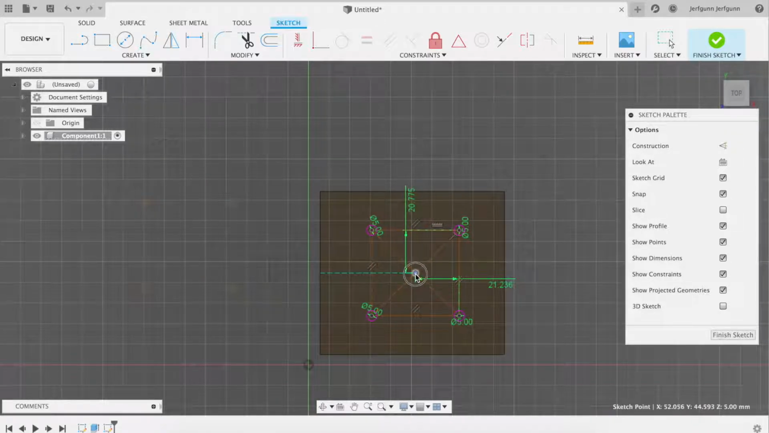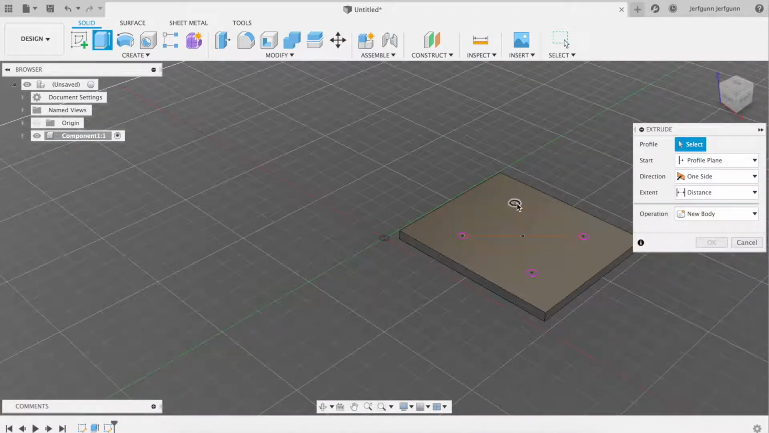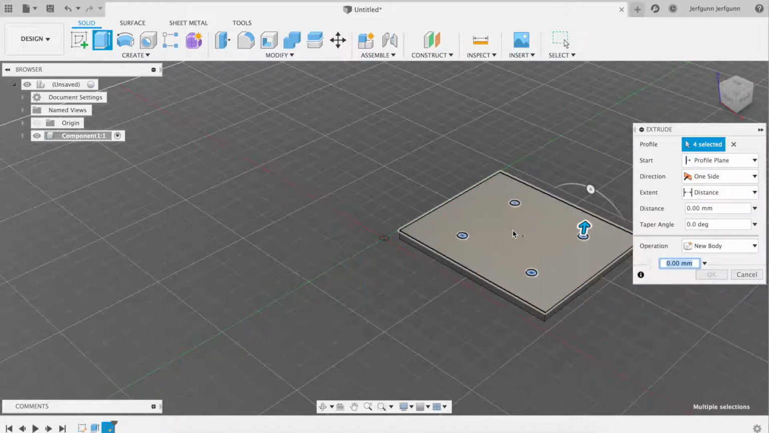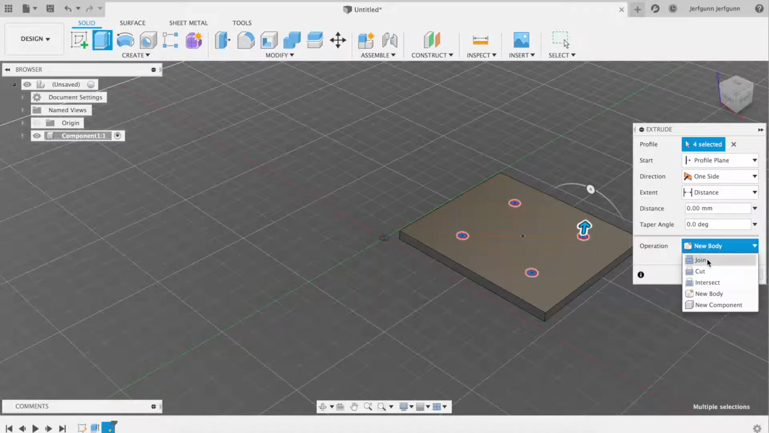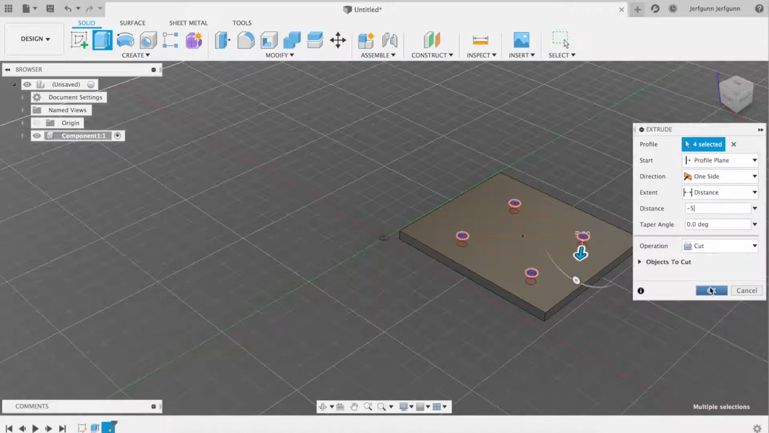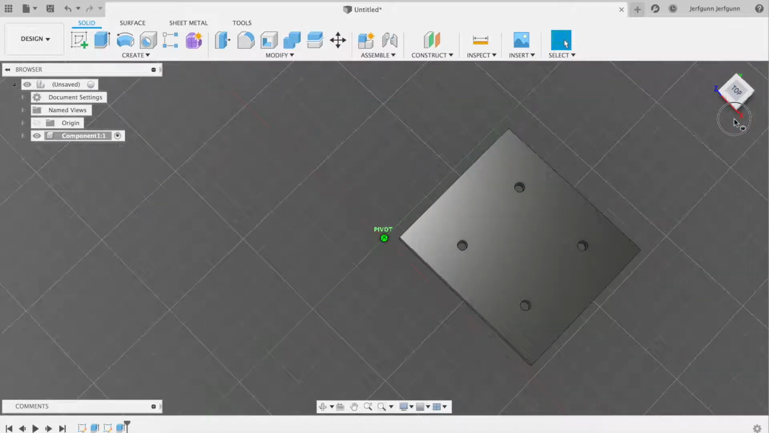Drop it down kind of in the middle of my mounting plate and hit Finish Sketch. And now I will extrude those bolt holes. Notice that I can't click on the rectangle because it's construction geometry. It gets it out of the way. Very nice. Okay, and then we'll do -5 millimeters so the holes go all the way through. Okay, so I've got my bolt pattern here.